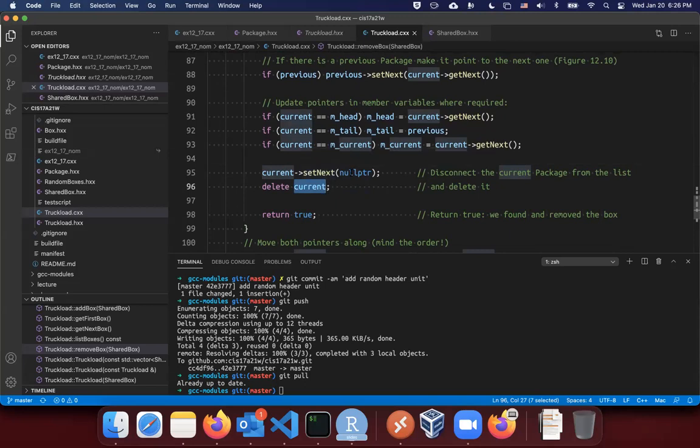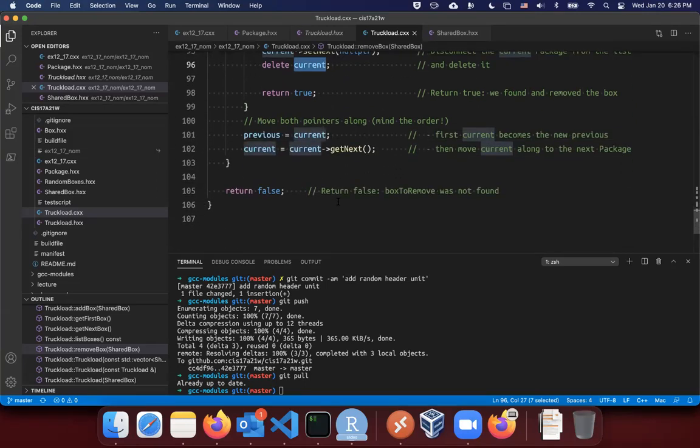If that pointer is to point to the next package, then that's not good, right? So you have to set this to no pointer. So that's really the logic here.